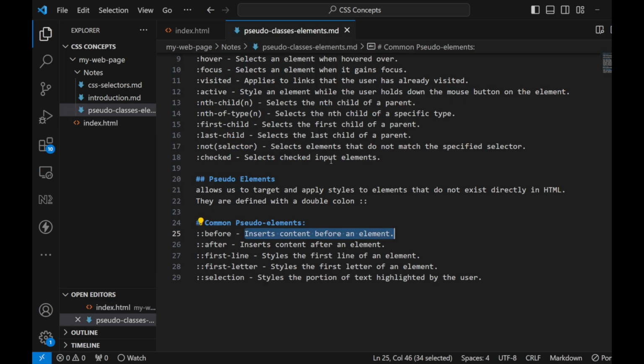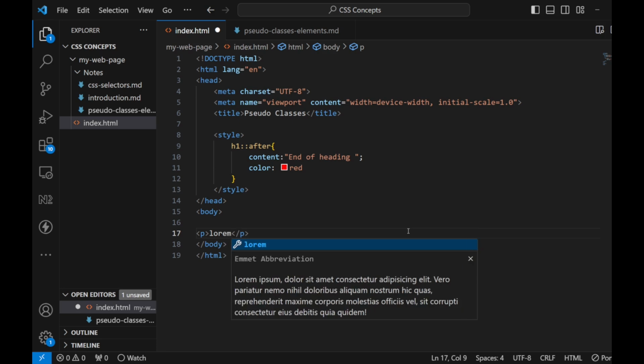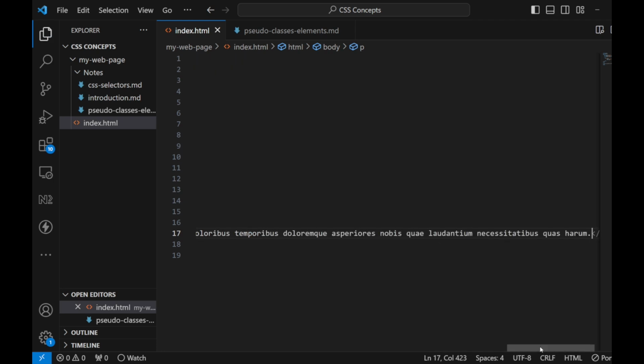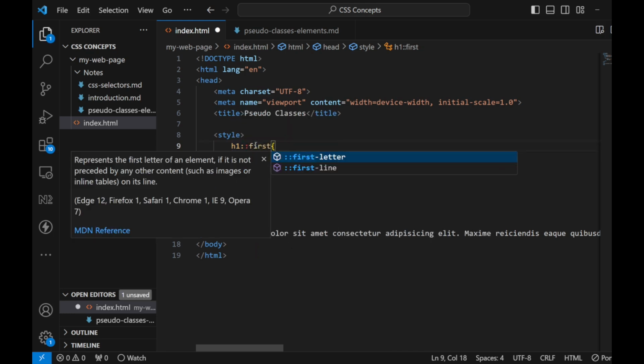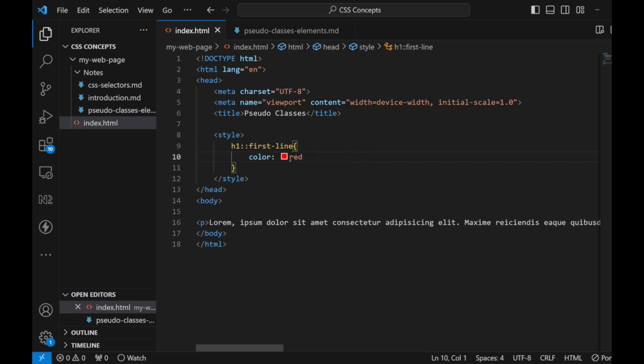Now we have first line. Let's go to the HTML page. Let's create a paragraph and here we will write a few lines. This is the shortcut: if you want, let's say, 50 words, then write lorem 50 and press enter. So we have got 50 words in a paragraph. What we want to do is change the color of the first line. Here the first line color will change to red.